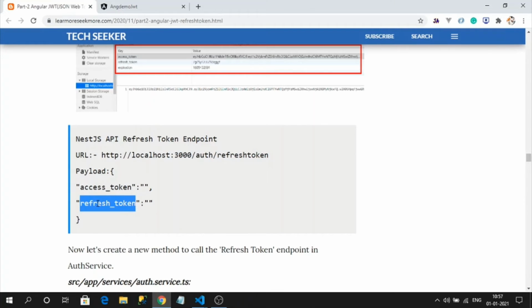We need to pass both the expired access token and the refresh token to the server to fetch the new access token and new refresh token. Please be sure to have these property names as mentioned in the blog documentation itself. Don't change them, because those are server properties. If you give any other property names, the server cannot understand them and will take these values as null, and you will get an unauthorized response from the server. So make sure to have the same properties while posting the data.